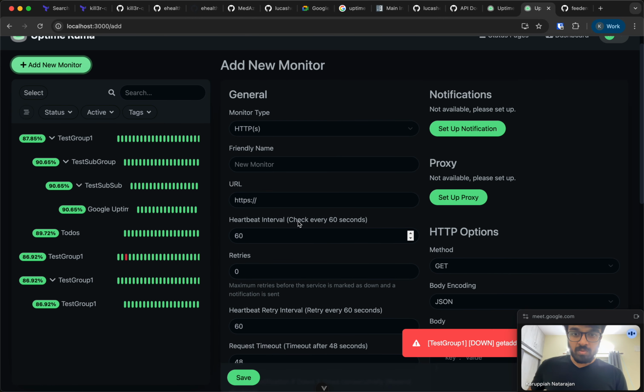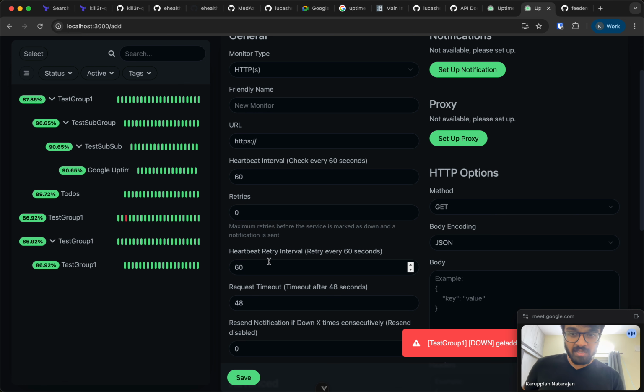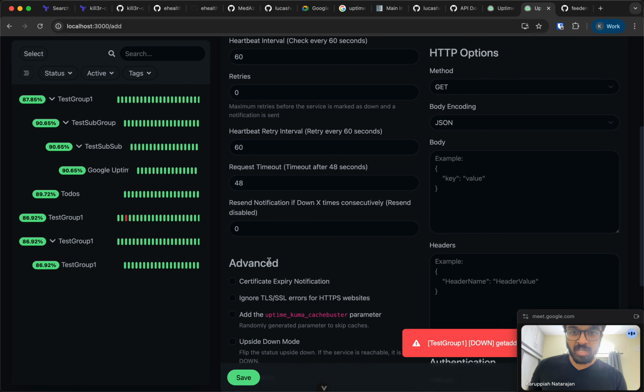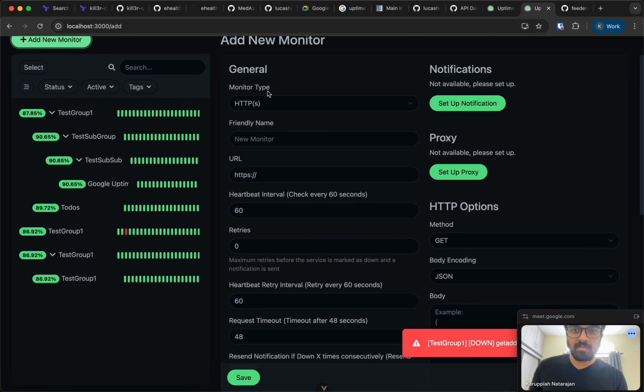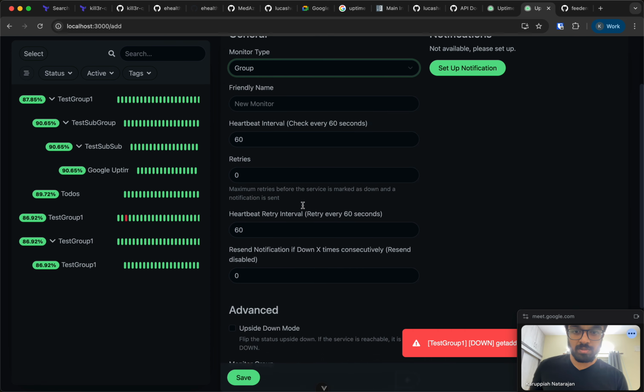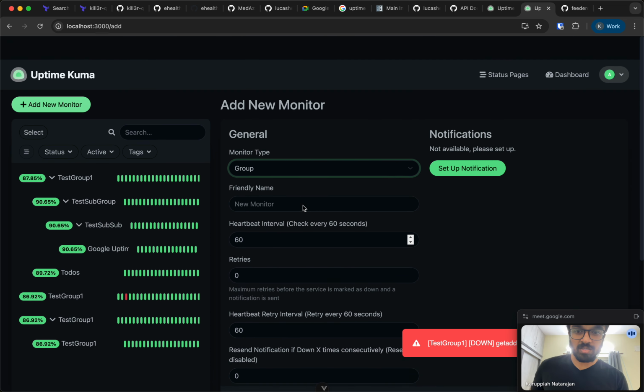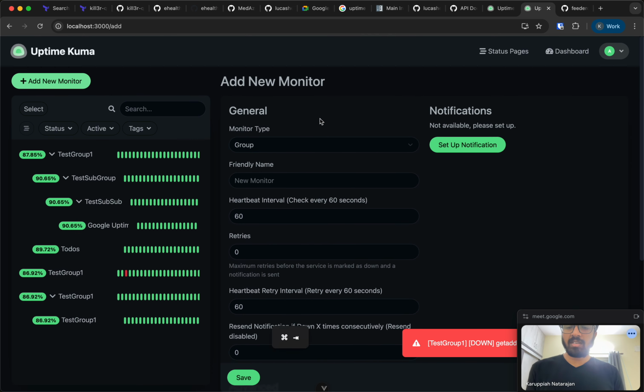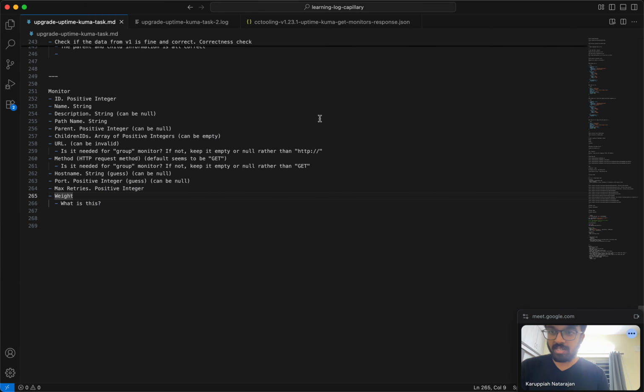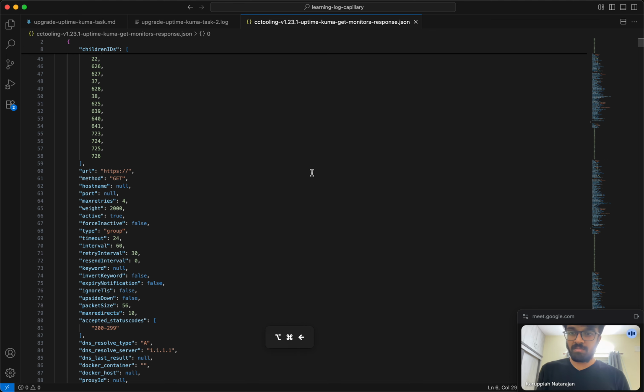If you create a new monitor, there's retries. I don't know what the weight is over here. When you create a group, again, I don't know what the weight is. Yeah, do you really need it? I don't know. Do you need it, or keep it empty rather than? So this is some number, I think. So both of these are numbers.